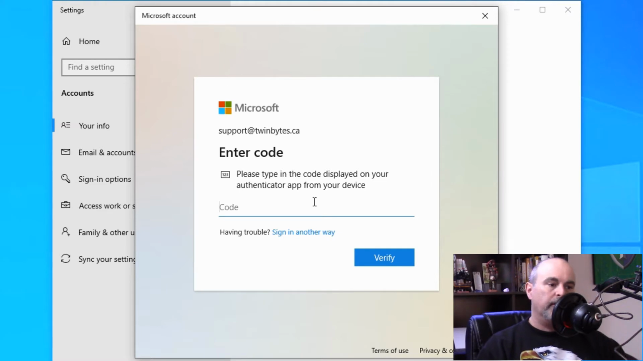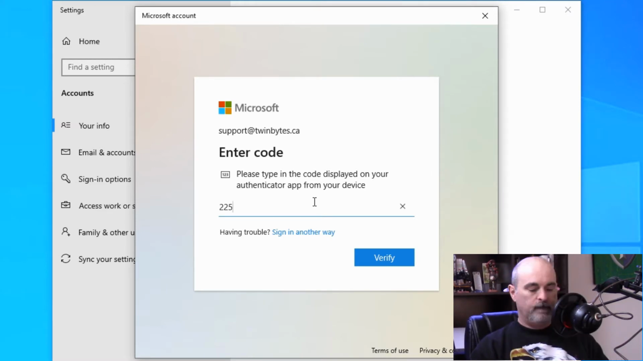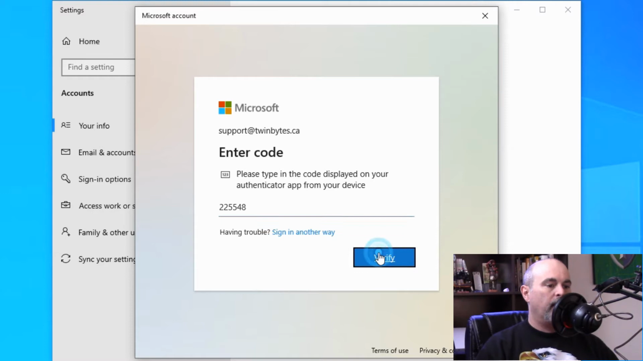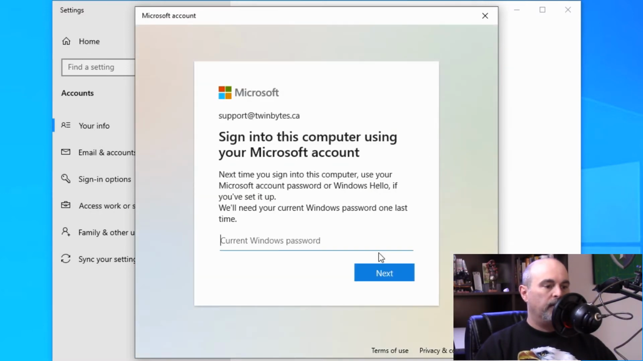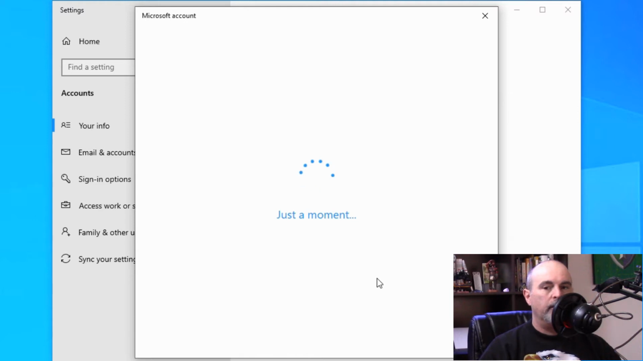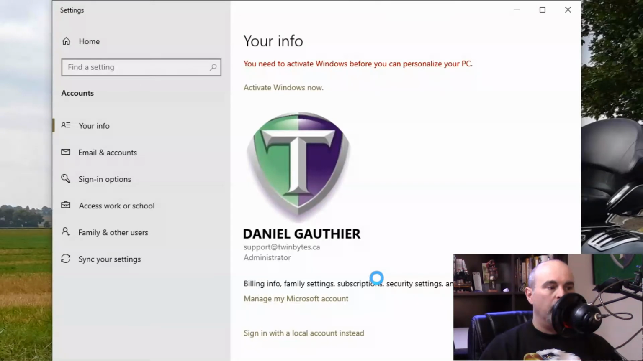If you got a two-factor authentication, make sure you enter in your code. And now it wants you to enter in your current Windows password. So we just had to sign in using our current existing local computer password. And now it's actually synced to Microsoft, and my wallpaper actually changed on me automatically as well.